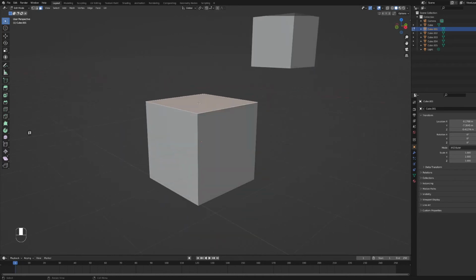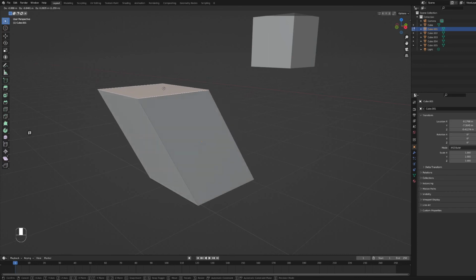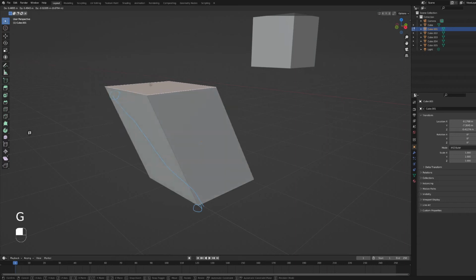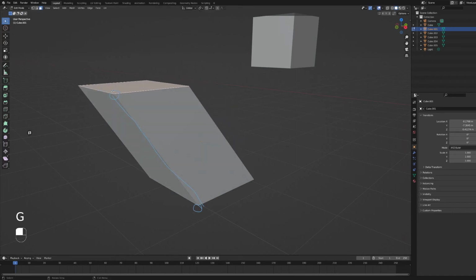Like if I decide to move this, I'll hit G, which is the shortcut for moving, and I drag this way, you can see it's stretching along this edge because this vertex and this vertex are connected. So I'm moving this face around, but since the vertex that connects this edge and this edge is also connecting this edge, it creates this stretching.